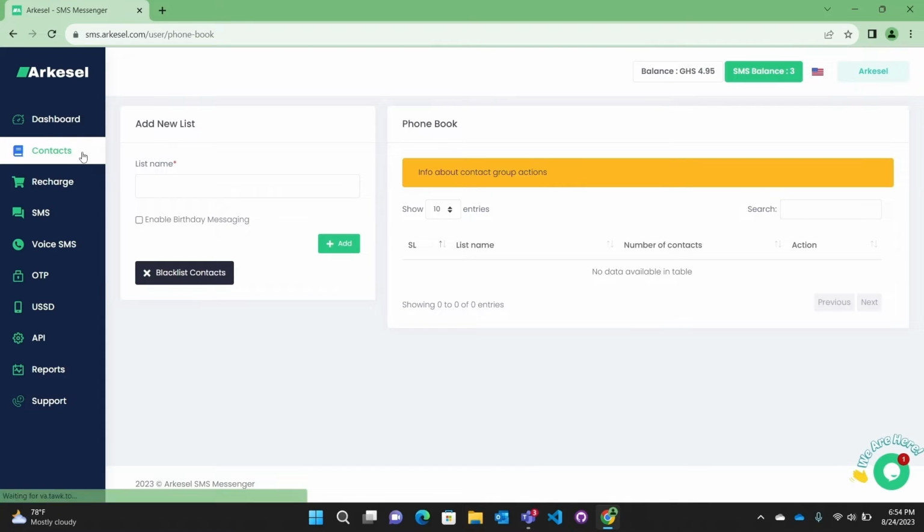Here, you'll see an option to create a new contact list. Simply give your list a name, something that's easy to remember and relevant to your needs. Once you've named your list, go ahead and add it to your phone book for easy access.